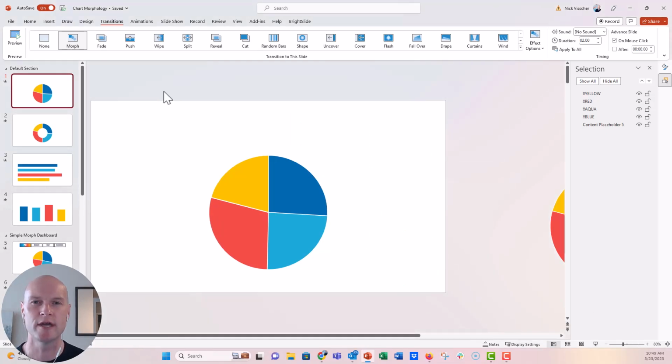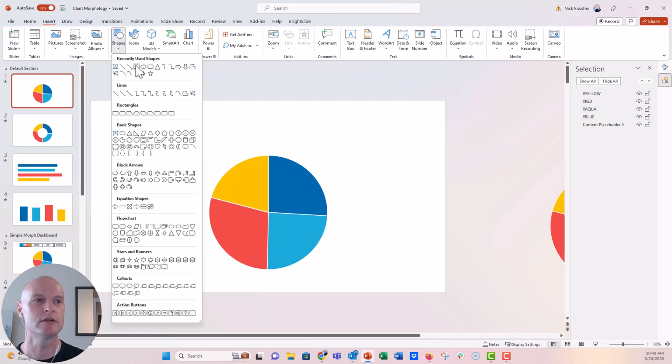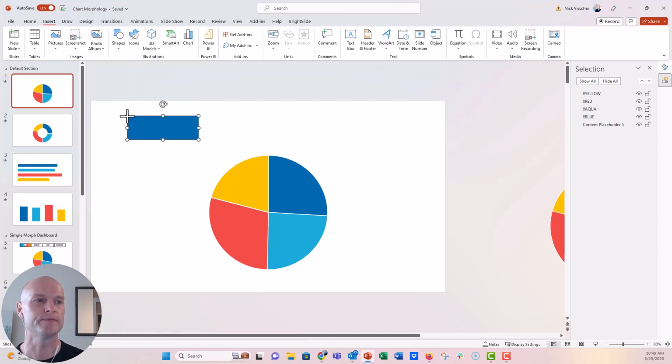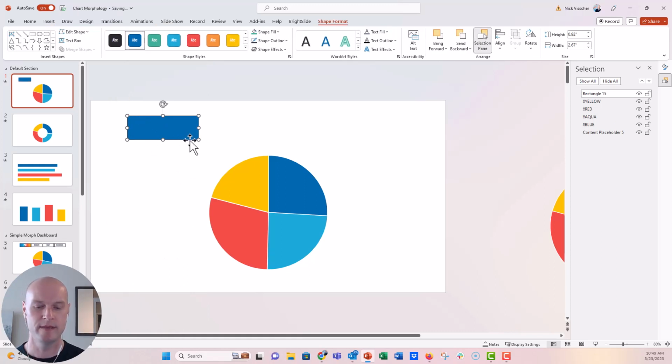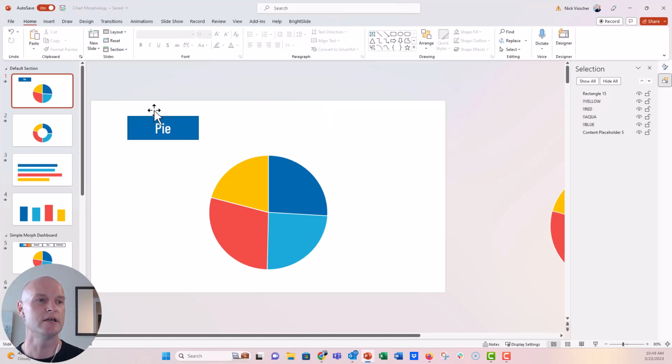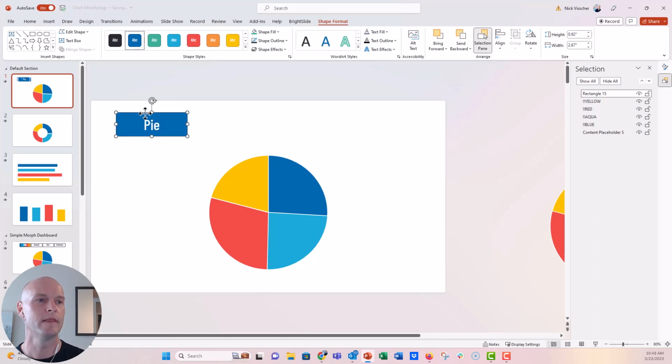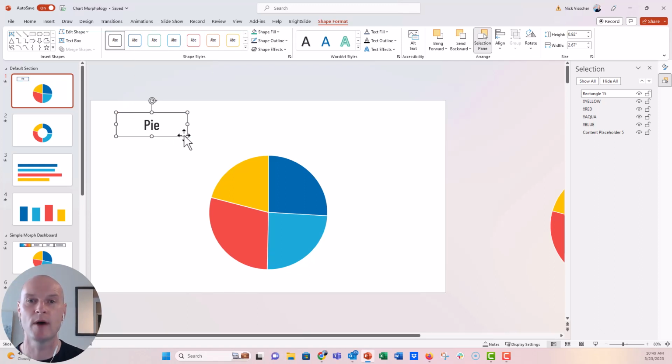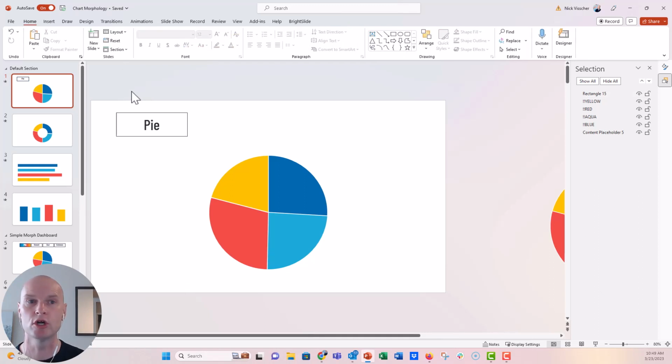Now I want to create those slicers, those interactive buttons that will take me to the different shapes. And we have slides 1 through 4 here. So let's insert a box. I'm just going to insert a regular old box right here, and I'm going to type in this box, pie, because this is where we are right here. I'm going to increase the size, and then I'm going to make this a white box with just a black border around it.